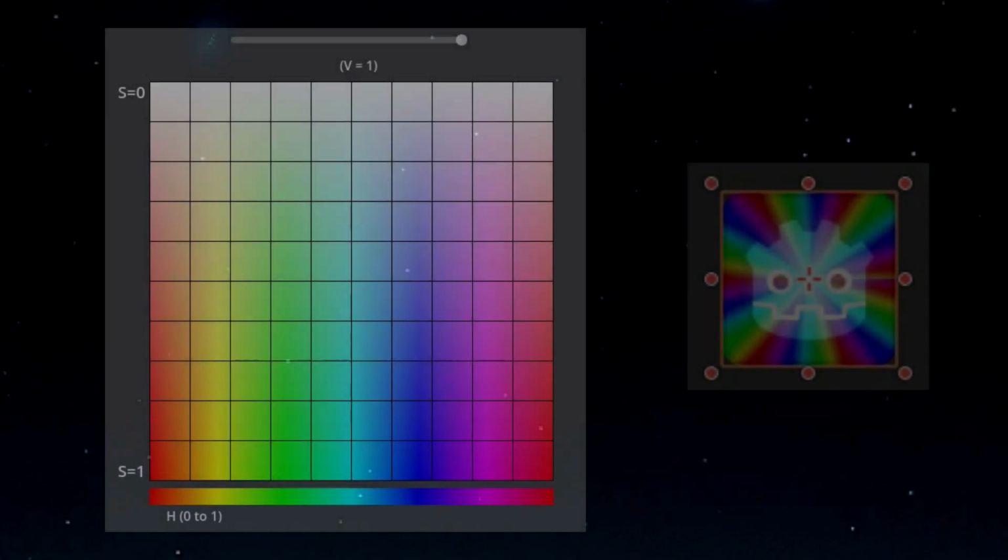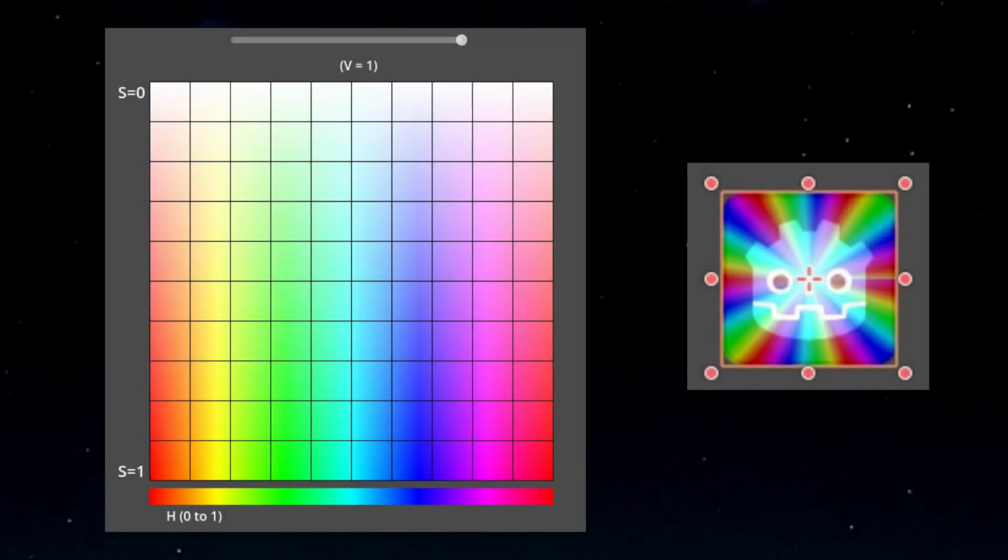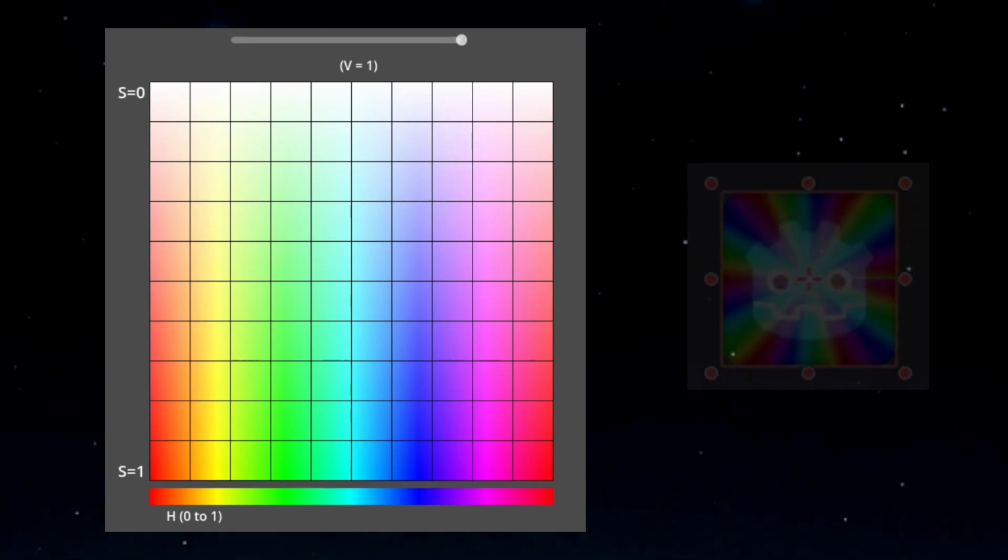Chances are you've seen this format in color pickers in many different tools and applications. Instead of thinking about how much red, green, or blue a color has, the HSV lets us think of colors in a more natural way. The color itself is called the hue, and we'll represent it as an angle on a color wheel.